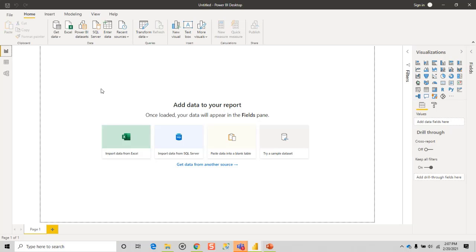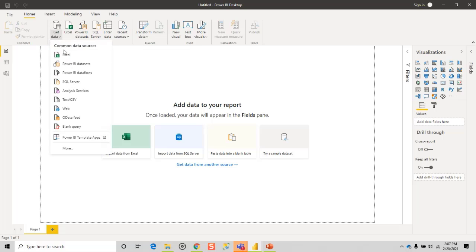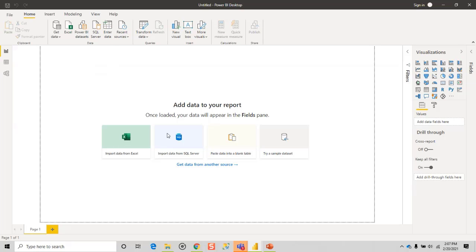So if I want to get data from my data source, for this example I'm going to be using an Excel file, but it is the same method. We go to Get Data first, and these are the different data sources. We have Excel, the Power BI data set, SQL Server, and multiple other data sources. But for this case, we are going to use the Excel file. It is loading, so it takes some time.